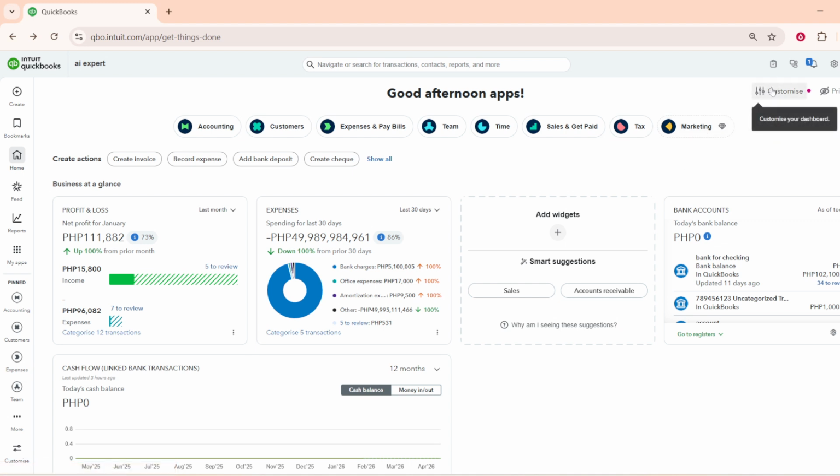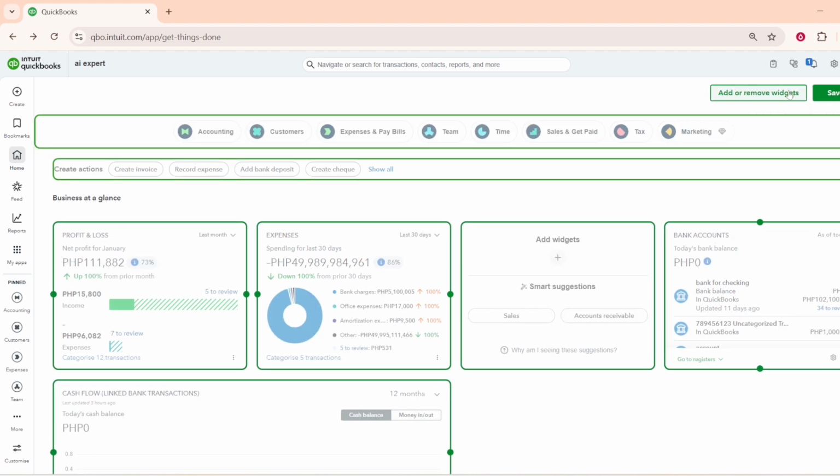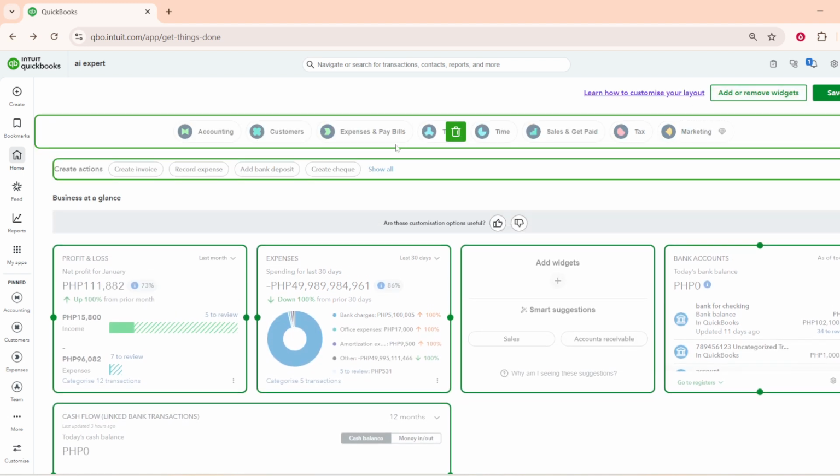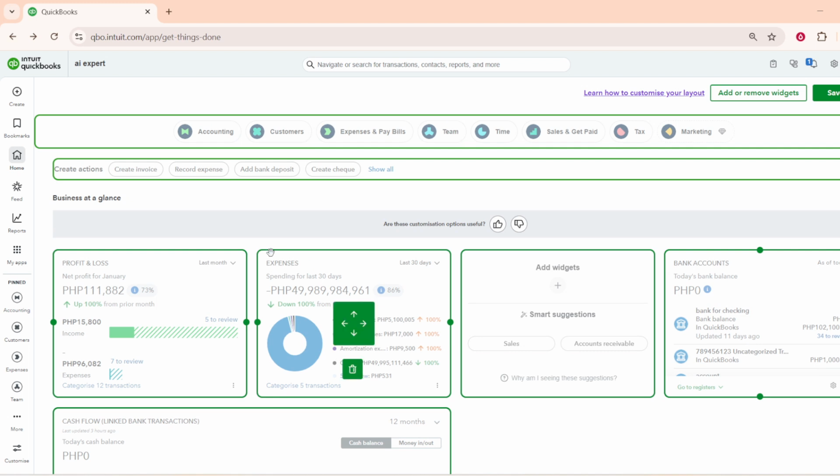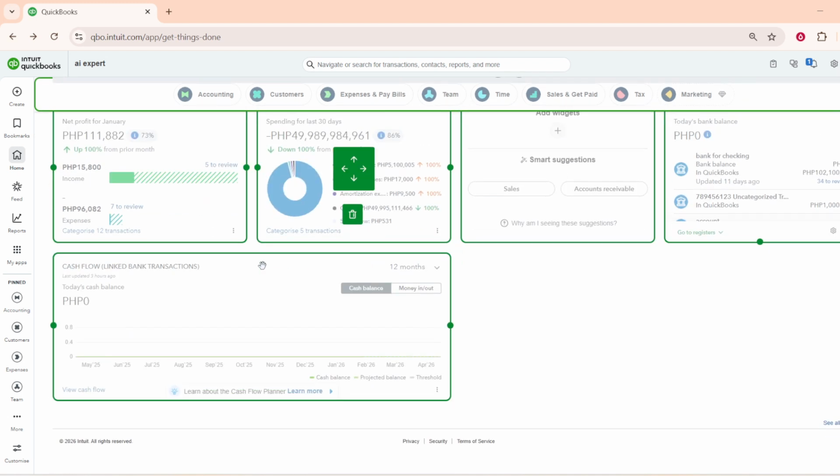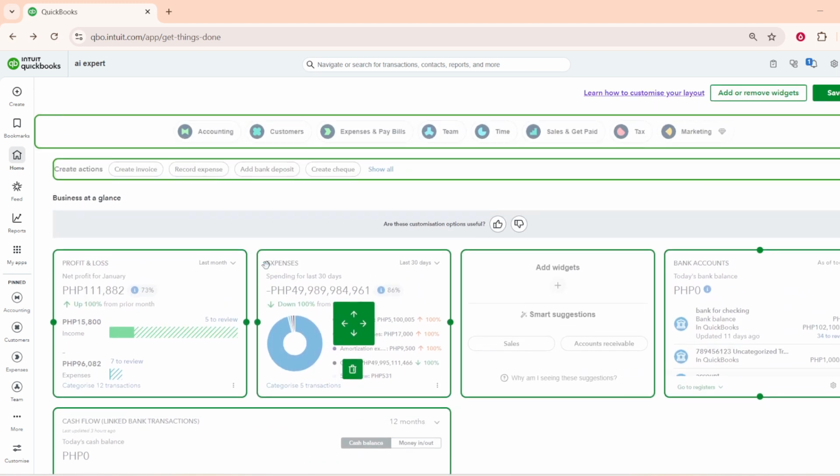Look toward the top right and click the Customize button. This opens customization mode and unlocks the layout so you can rearrange, add, or remove sections without affecting your actual accounting data. To rearrange what's on the page, hover over any section card, click and hold it, and then drag it to your preferred spot.